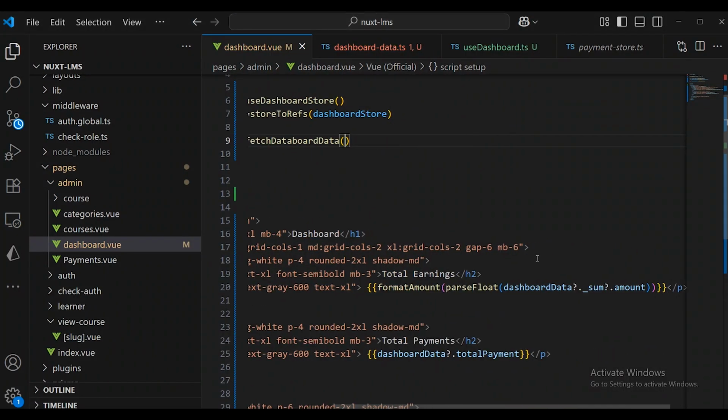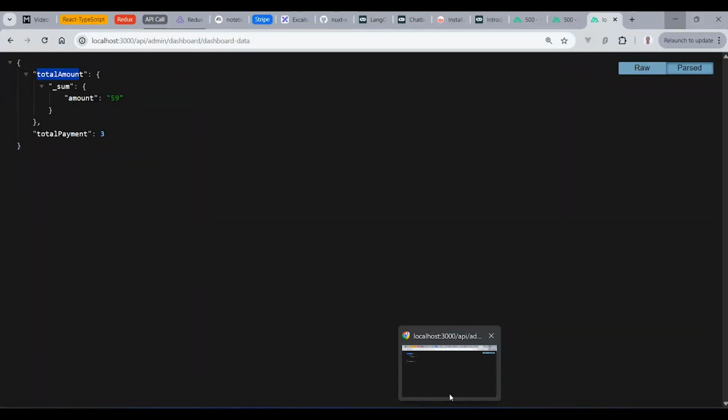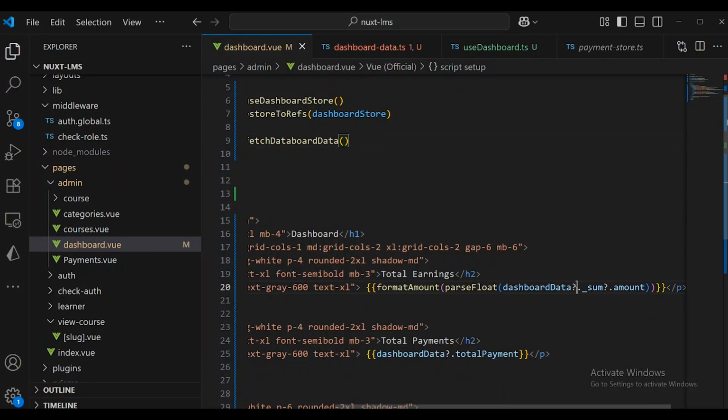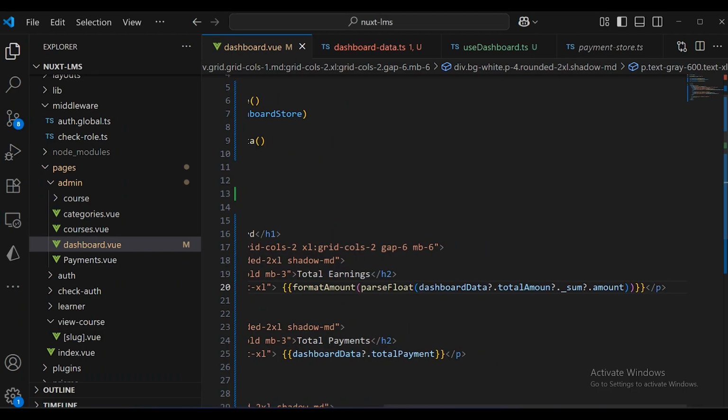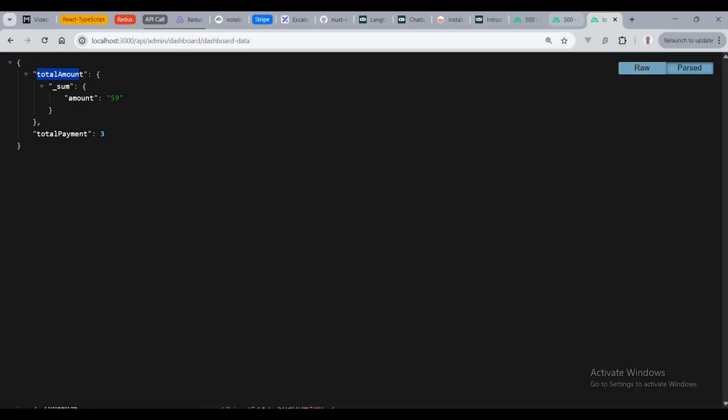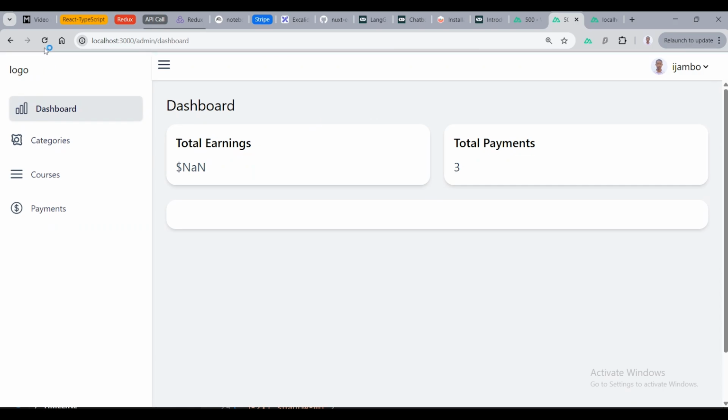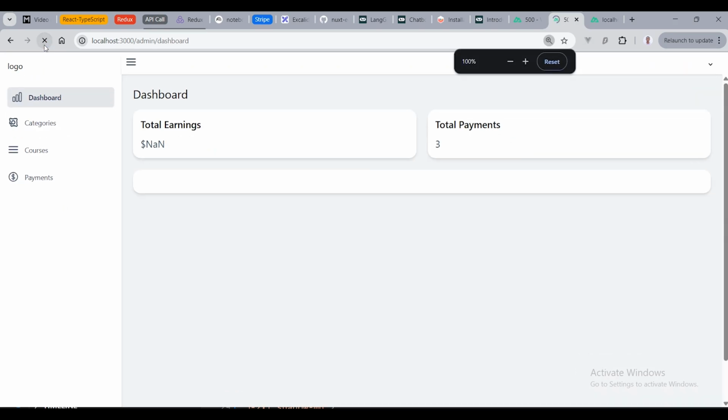Okay, we made a mistake, guys. We should pass total amount first. So total amount, optional chaining, sum, amount. Now let's check again. We're gonna get data. Now I'm gonna refresh the page here, and yeah, we don't get data in here, guys.